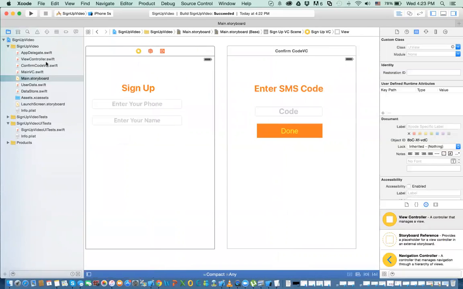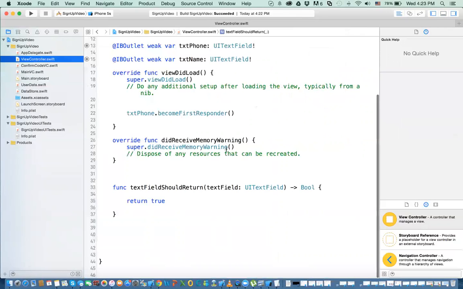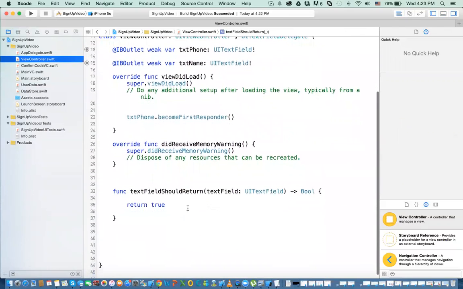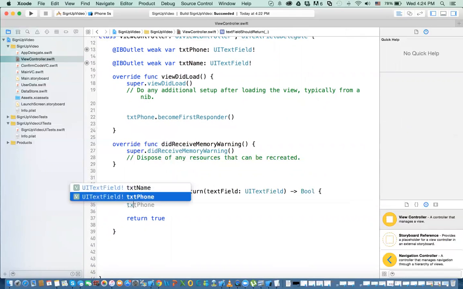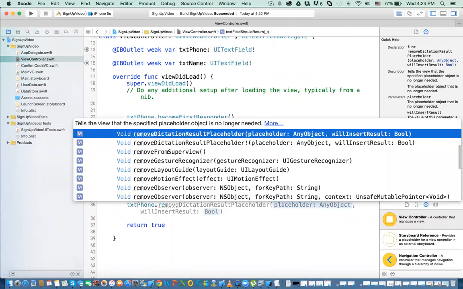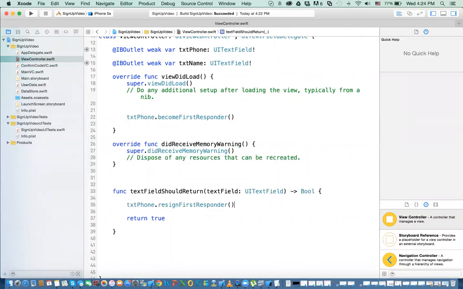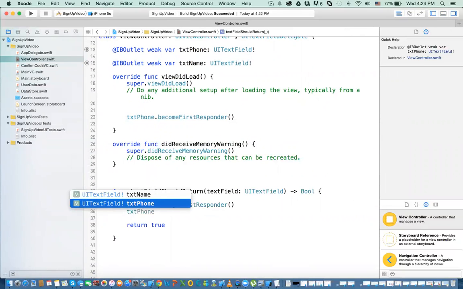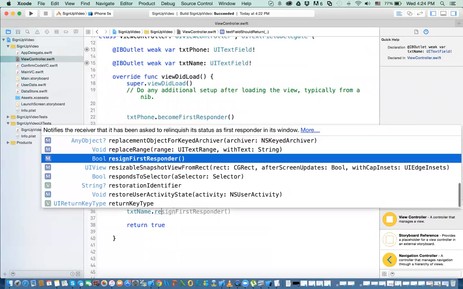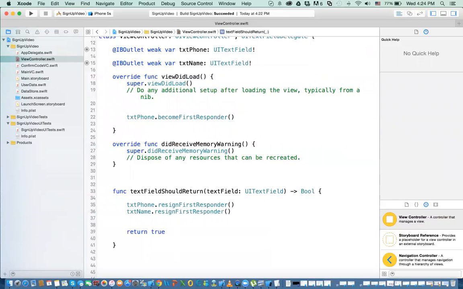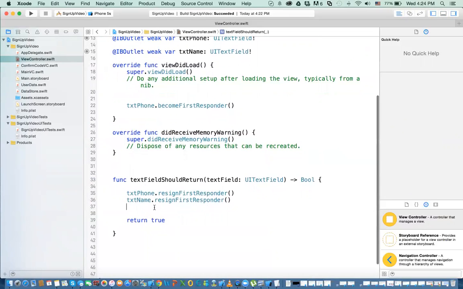Open the view controller associated with this view controller and see what we have here. I think we had a couple of things here. I deleted them by mistake, but it's okay. We had the two text field resign first responders: txtPhone resignFirstResponder and txtName resignFirstResponder. This is what we had earlier. All right, so what do we need to do?